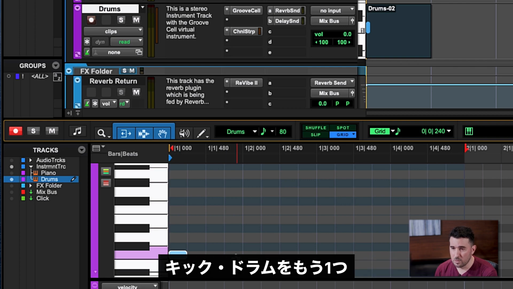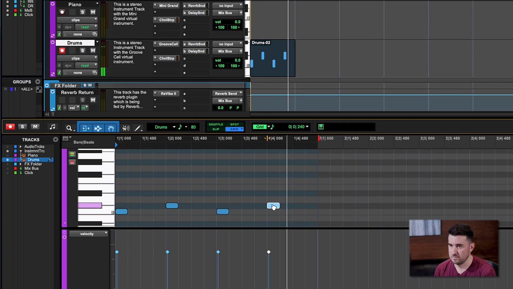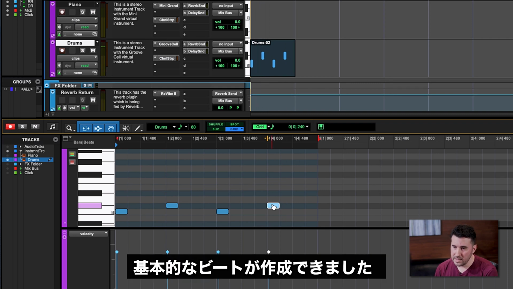So let's add one more kick drum and a couple of snares. Let's hear what that sounds like. Okay, that's the start of a really basic beat, sounding good.